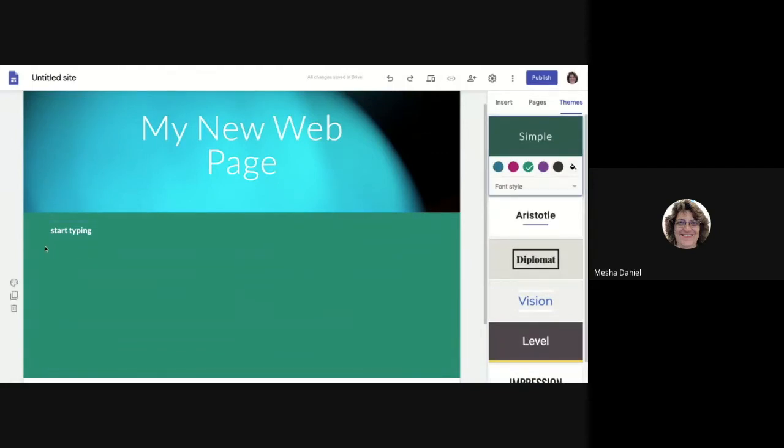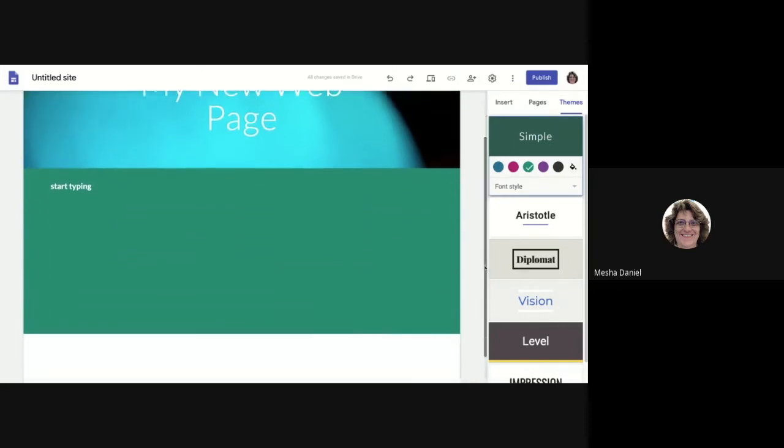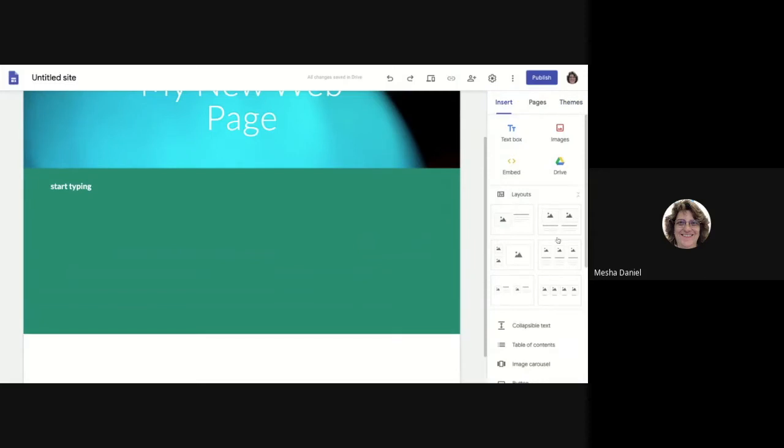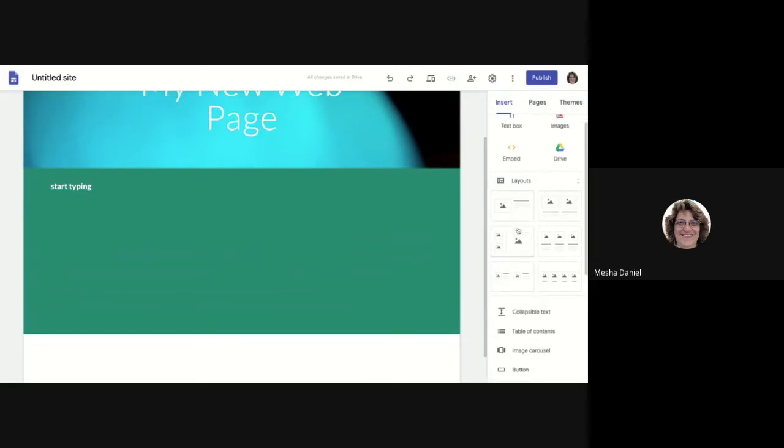So that's how you can build just a small section of your site. Okay, but what about adding stuff to your site? So if I go back to insert, first of all, I can choose a layout that I like. If I want a picture and some text, maybe it's one of my kids' birthday in the classroom, and I would like to highlight that student.